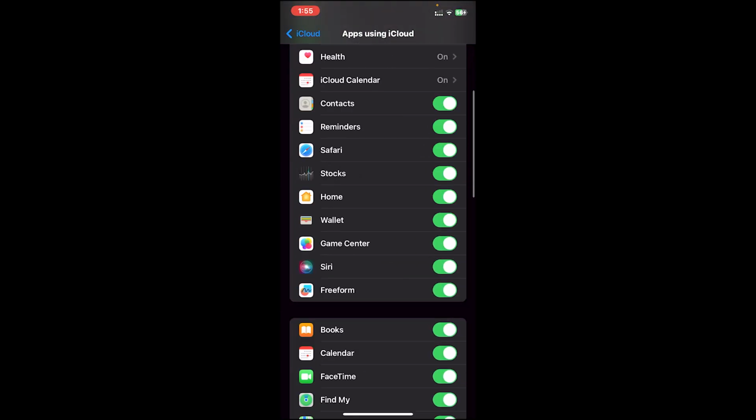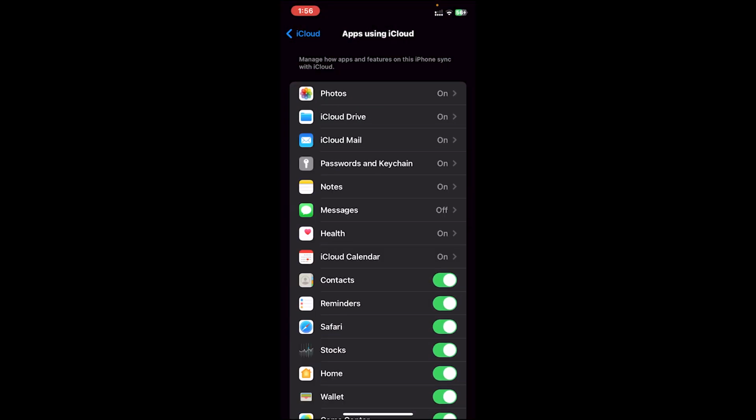Then it will show everything that has been backed up in your iCloud. Then make sure this contact button is toggled on. If this option is turned off, toggle this button to turn it on. And once you do that, all your contacts will be uploaded to your iCloud.